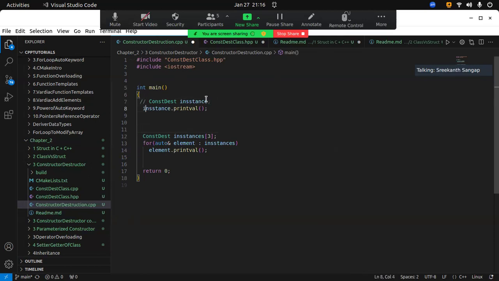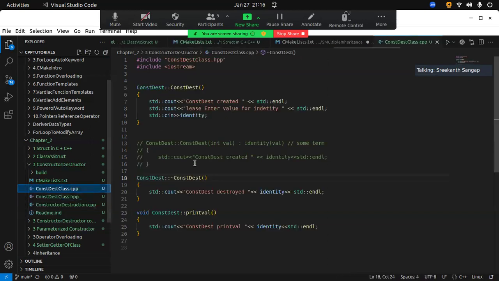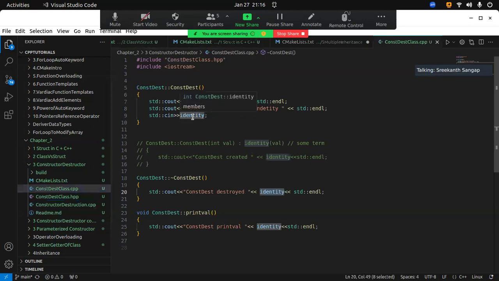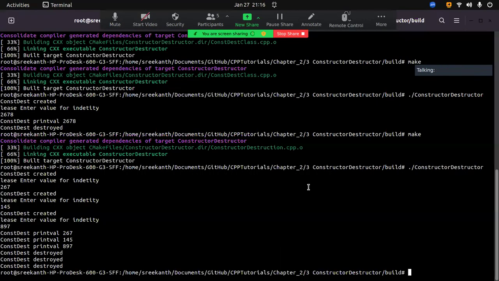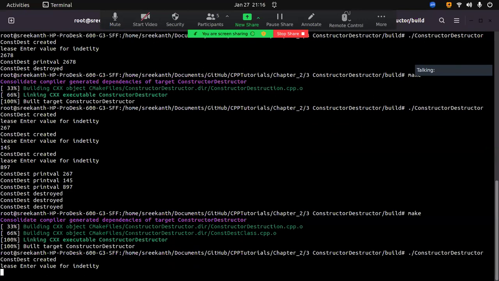Okay, the same code, wherein what did I do? I am just printing the identity. So whatever data you collected in the constructor, it will just print during the destruction. See, please enter a value. So we'll put some index 111 for the second object.